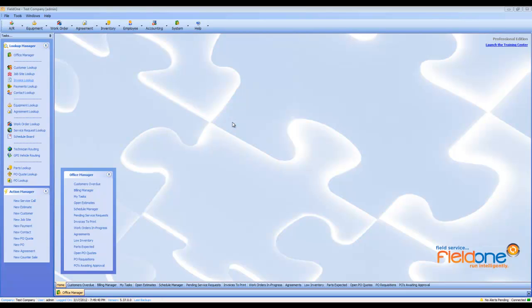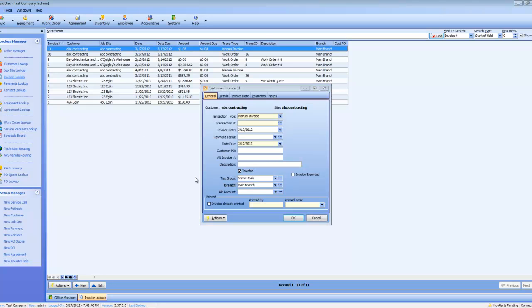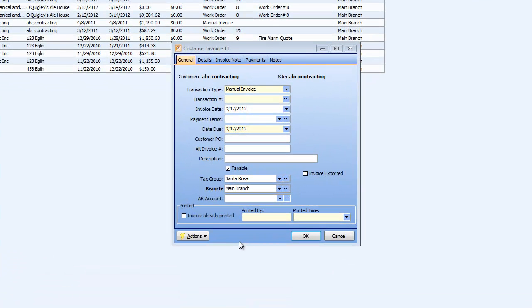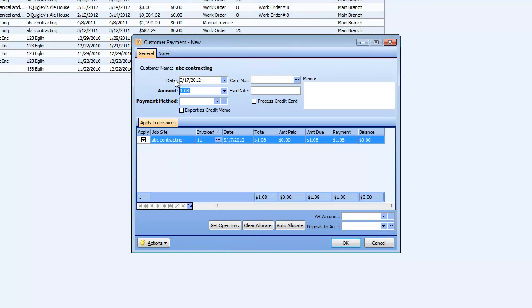Now, to start, we have to find the invoice that we're looking for. In this case, I know we need invoice 11, so we're going to go directly to invoice lookup. We're going to open our invoice, and here's our invoice screen. There's many ways of getting to this. If you don't have the direct invoice number, you can look it up by customer or job site, but that was all covered in a previous tutorial, number 10. Once we get to this screen, it's as simple as Actions and Create Payment, and this will bring up our payment window.